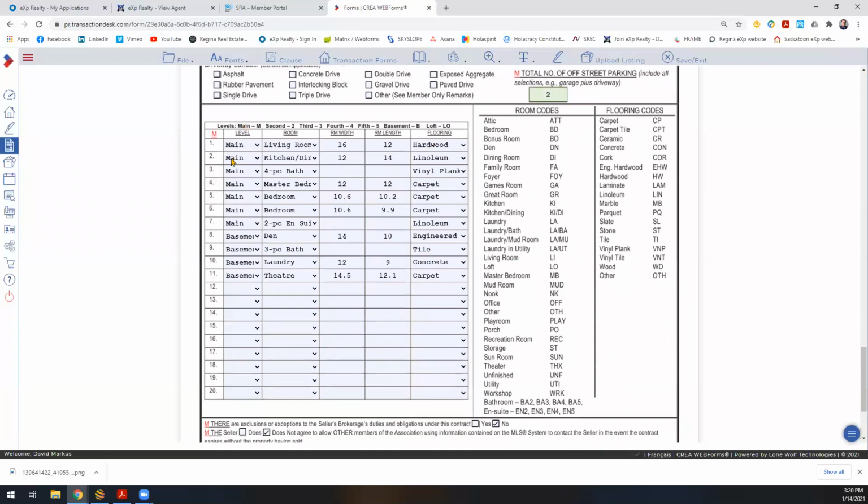Then you're going to have the layout of the different rooms. Most people will do all the main floor first, then all the basement, then the second floor. You can fill it out as logically as you see fit. The room types and the size of the rooms. This is generally going to be in imperial measurements. So these are feet, 16 feet by 12 feet. If you've got inches, generally it's 10.6 means 10 foot 6, 10.2 means 10 foot 2. So that's the way that's done.